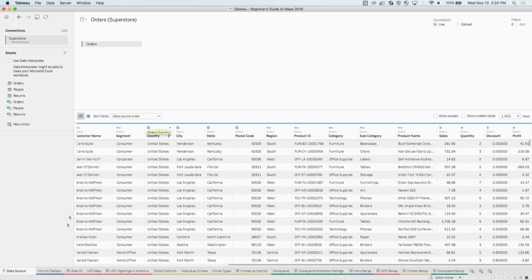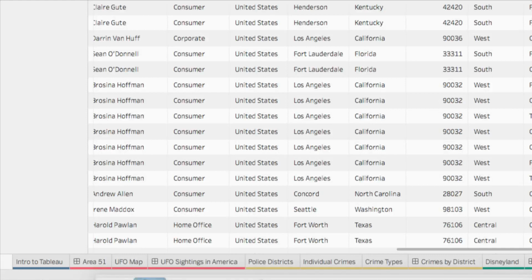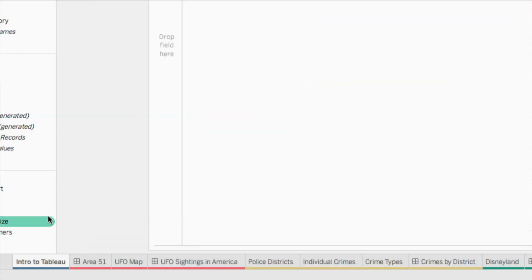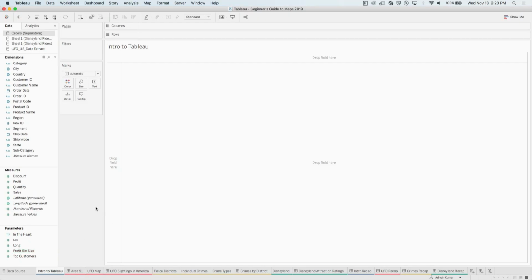To do that, we'll go to the bottom left-hand corner, where it says Intro to Tableau, and click that sheet. So this is Tableau, the blank slate, the blank canvas. You'll notice on the far left side of the screen, in the data pane, where it says dimensions and measures, all of the different data fields that we just explored in the previous screen are listed here, and broken apart into dimensions and measures. Now dimensions are those categorical fields, things that are categorized, and measures are quantitative fields, things that you can count.